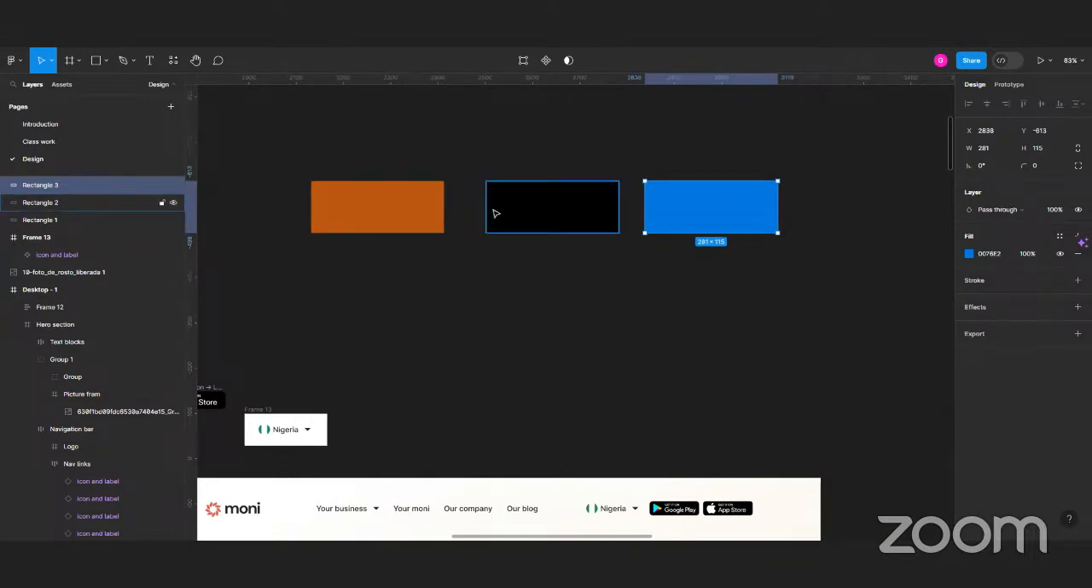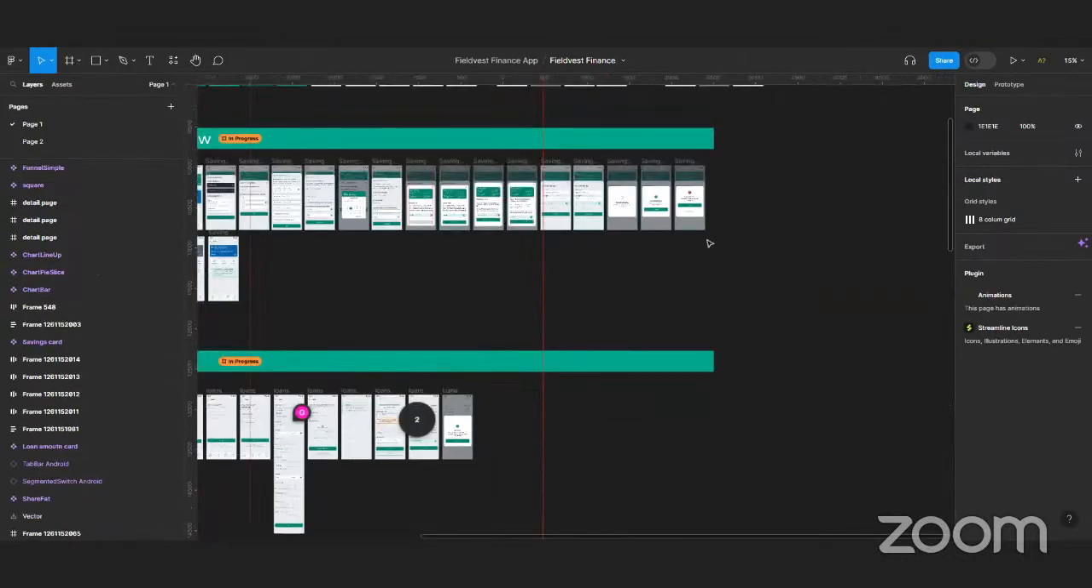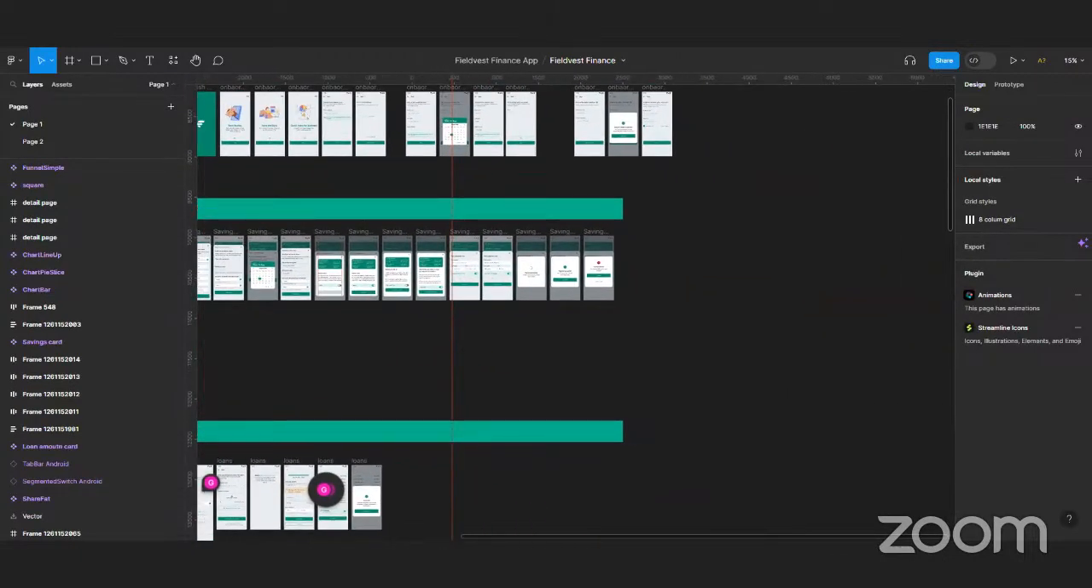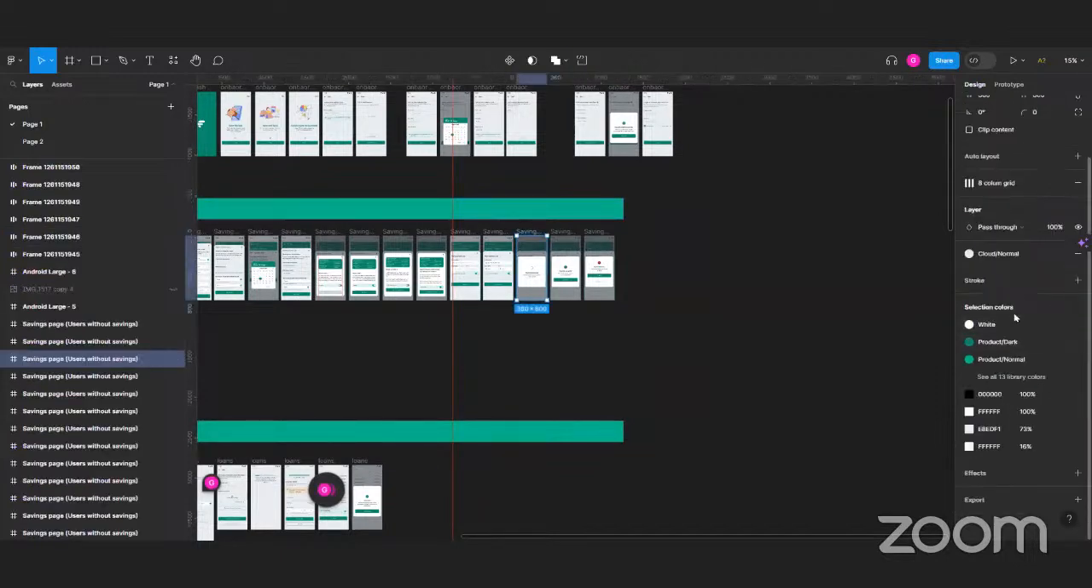When you save your color styles, different designers or people who are working with you on your design file can collaborate with you on that particular file without having to guess which color we are using or which color we are not using. I'm going to show you guys an example here. This is a particular project that is ongoing. Now, when you click outside, you can see that we have a list of colors.